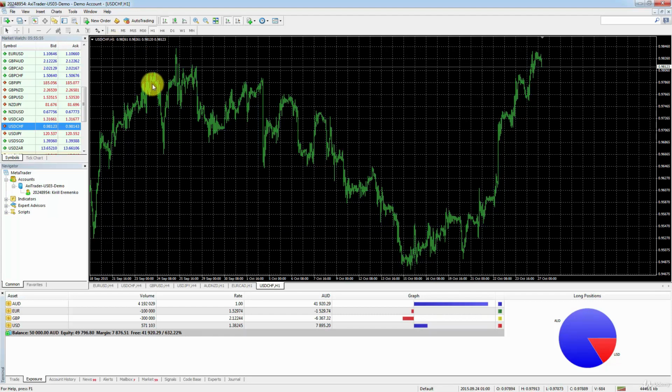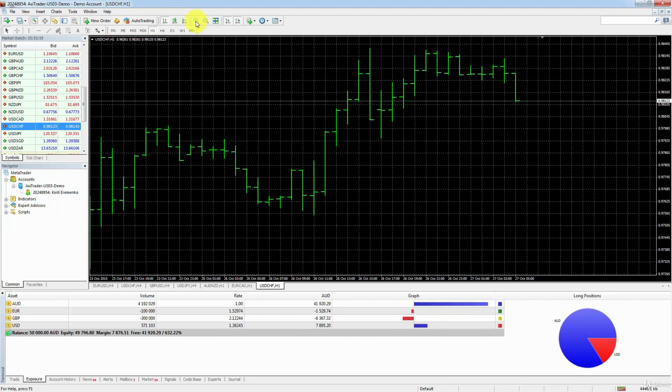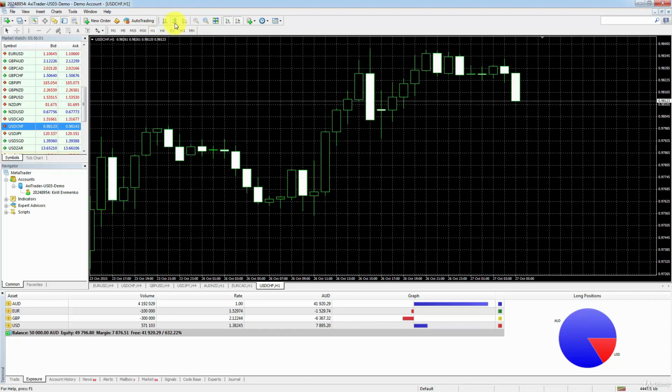So what is a 1 hourly time frame? If I zoom in now and change these to candles, you will see that every single candle here is a new hour. If I put my mouse over this candle, you'll see that here it's 2015, 26th of October, 12 o'clock. Here it's 13, so 1 o'clock. Here it's 14. So every single bar represents a new hour.